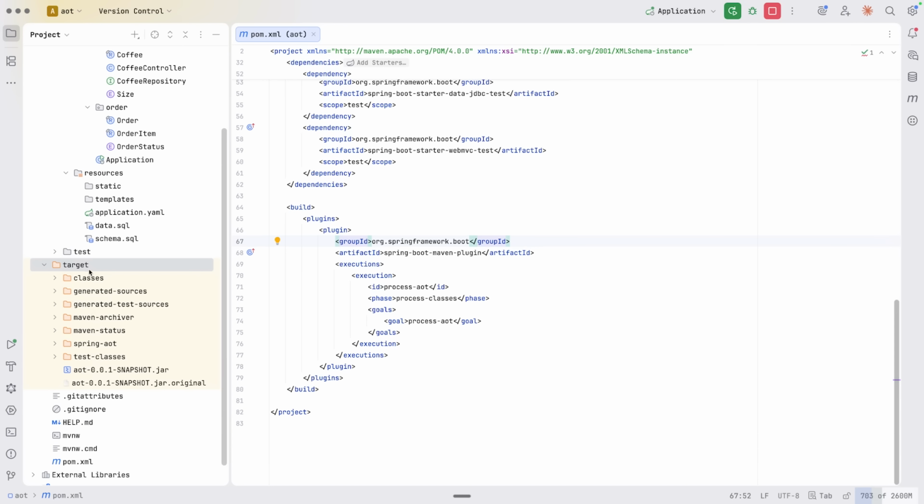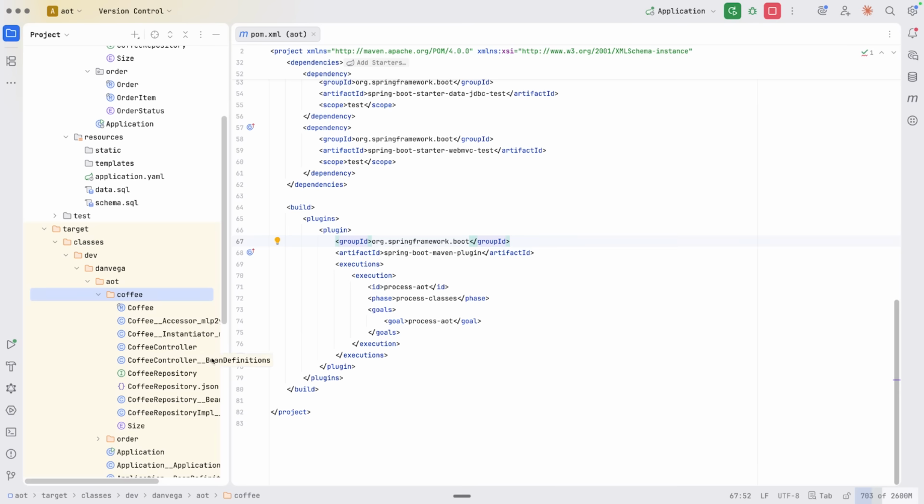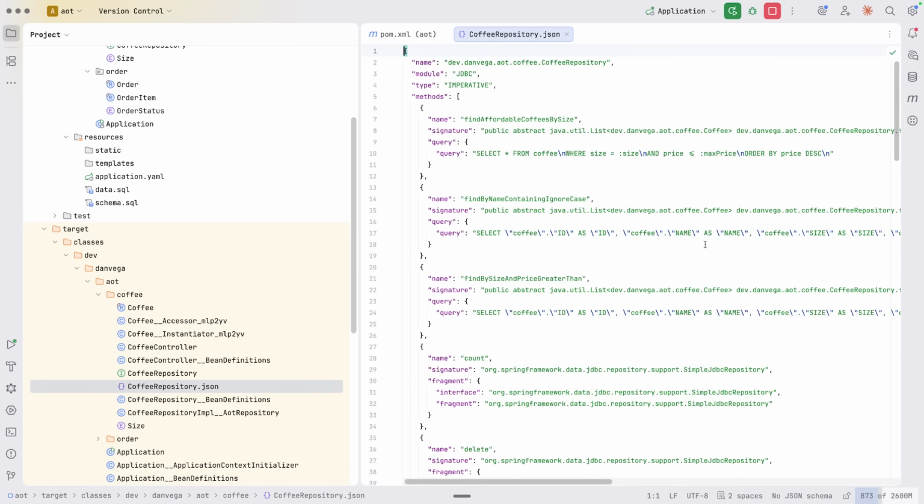So now if we go into our classes and dev and coffee, we see a whole bunch more things in here. One of the things that we'll see is a CoffeeRepository.json, and this lays out all of the data in the CoffeeRepository.